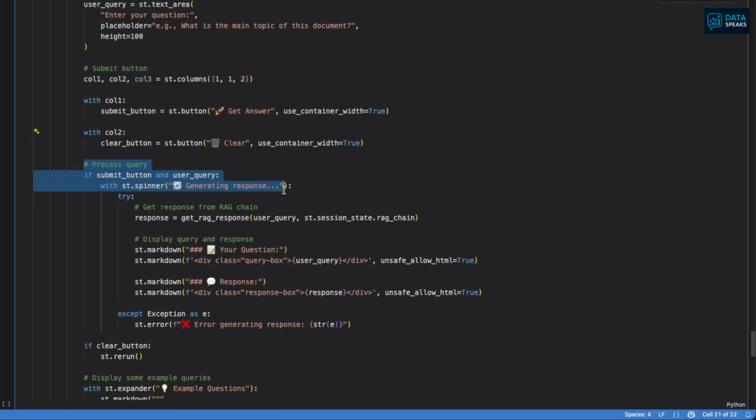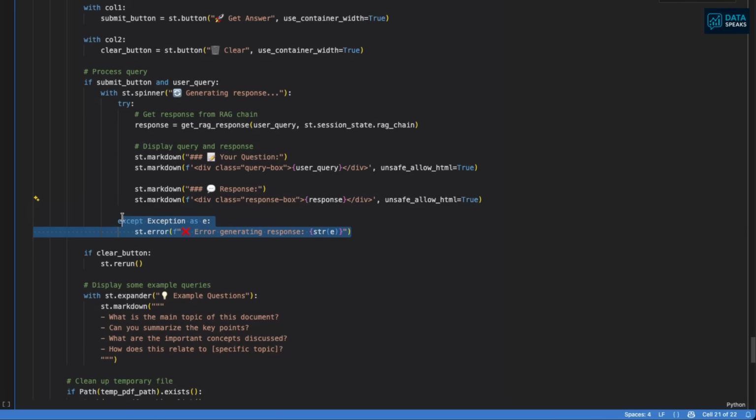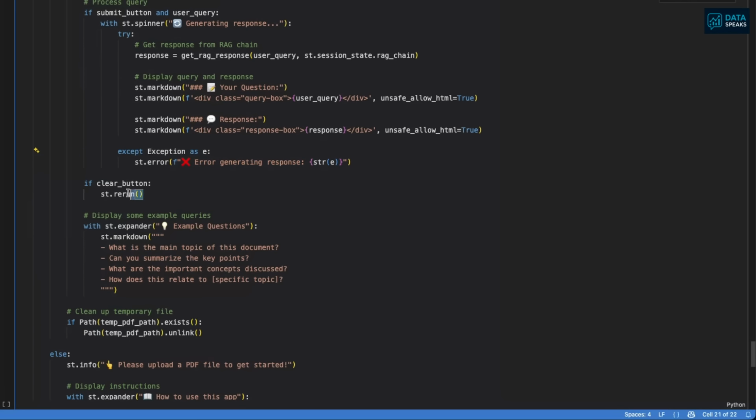Once you submit the question after you type it, it will show, hey, I am generating the response. After that, it will call the get RAG response function that we had defined. It will show your question, the user query you asked, and then provide the response. The model's response is going to be the response from the RAG application. Otherwise, it will simply throw an error. If you want to clear the answers and questions, you can always clear.